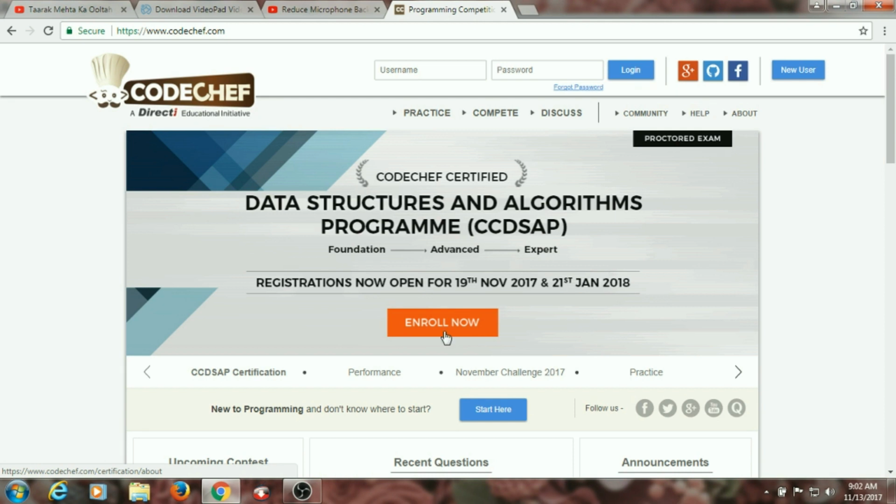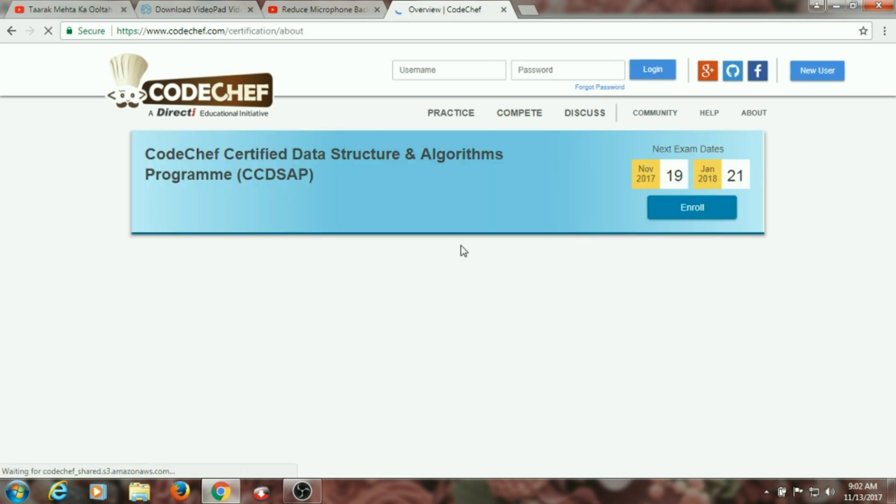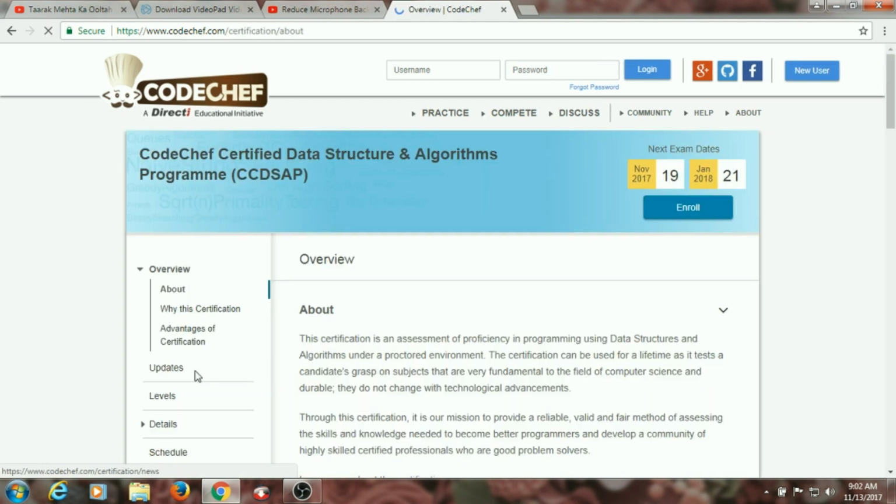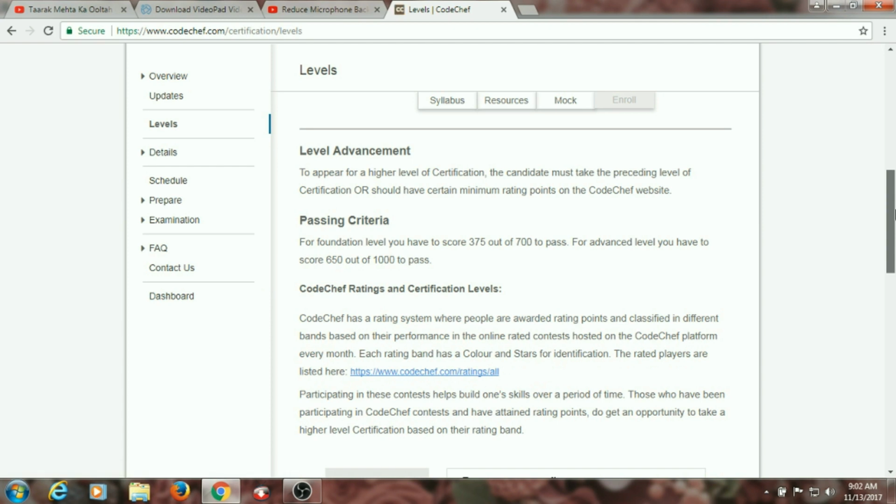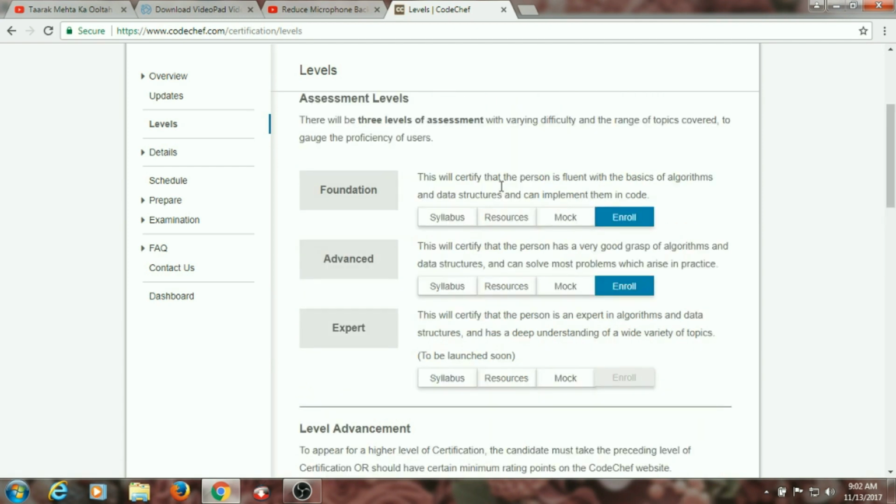I will tell you that there are some specific conditions. For example, if you want to go for the advanced level, like it has been shown here, the foundation course can be taken by anyone. We are also provided with the syllabus, resources and a mock test, and the test is on 19th.